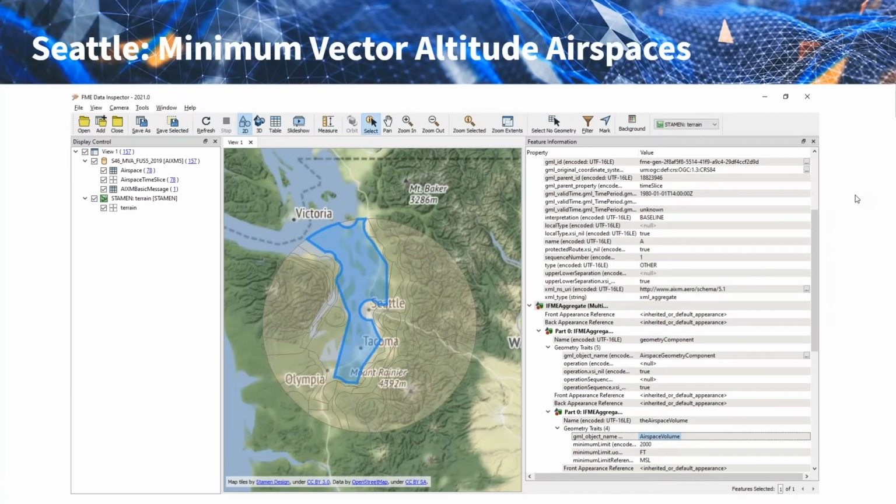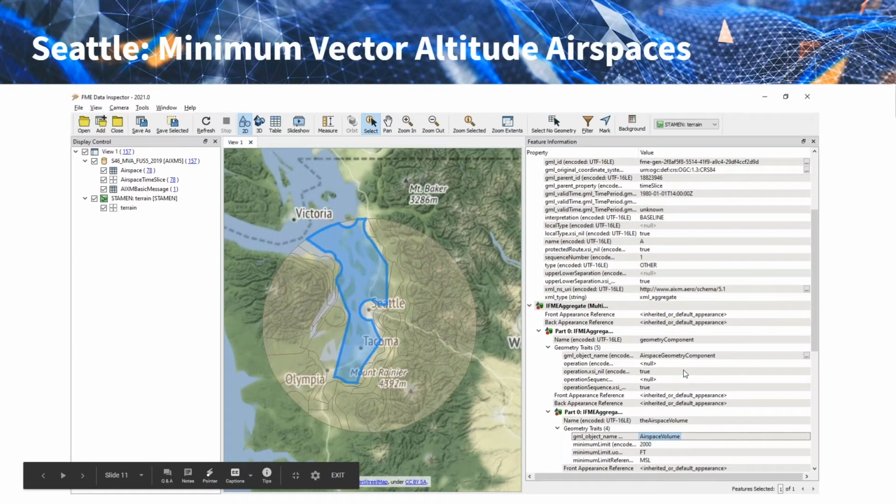Here's something a little bit closer to home from CTAC, the minimum vector altitude airspaces. And again, you can see the airspace volumes with the minimum and maximum altitudes. That's all modeled there as well.